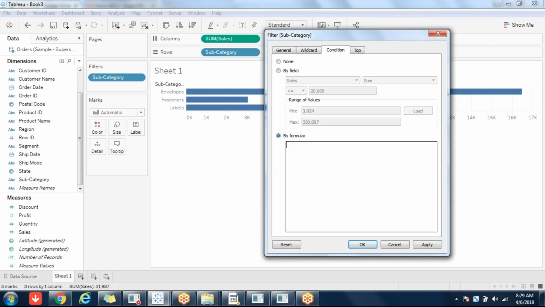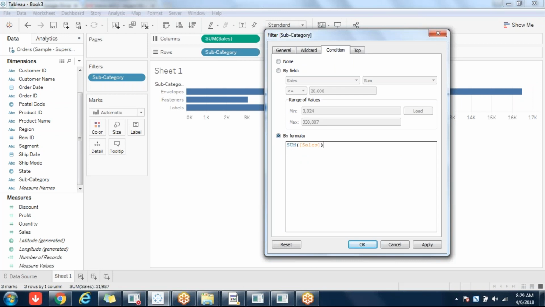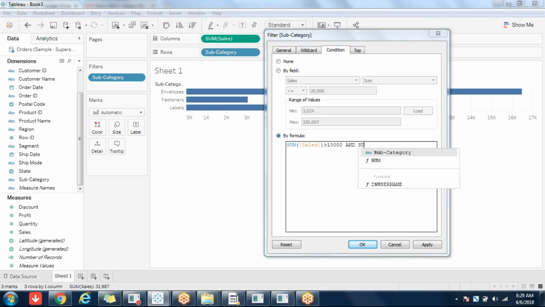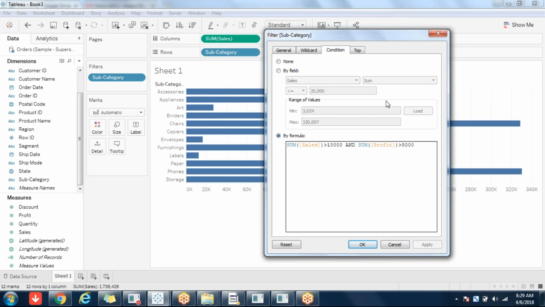Now, by formula. By formula, you can give multiple filter conditions by using the and or operator. So that can be done. That is the purpose of by field here. Let's say what we will say, greater than 5,000. Okay, so like that. Next is top.